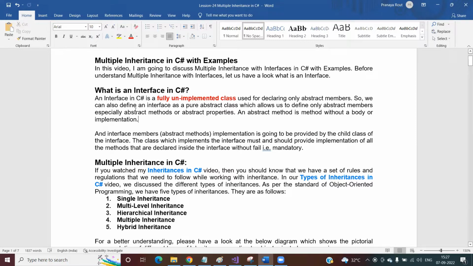So we can also define an interface as a pure abstract class which allows us to define only abstract members, especially abstract methods and abstract properties, right? What is an abstract method? An abstract method is a method without body or without implementation. So the point that you need to remember, an interface is a fully unimplemented class. Fully unimplemented class means none of the members are implemented within the interface, right? Within the interface, we cannot provide any implementation to the members, right?